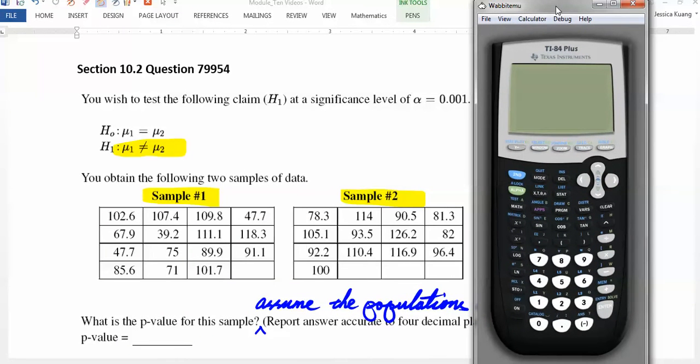So the first thing we have to do over here is to enter those two samples into your graphing calculator. So I will go to Stat and enter, and go ahead and clear L1. Then we start entering the data. It's very important that you clear your data first before you start entering new data to avoid sloppy mistakes.